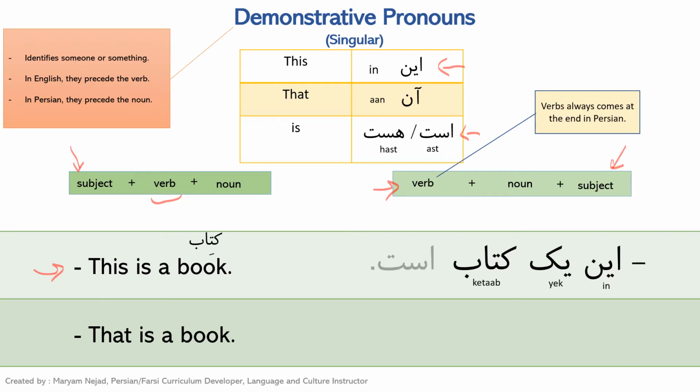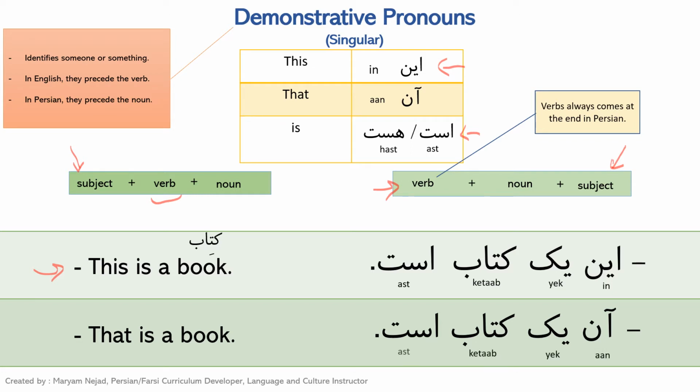And for the next one, that is a book. آن یک کتاب است. So here, just a few things you need to know. First of all, we can put یک, which stands for the article a. In English, we can put it in a bracket because the article a in Farsi is not very strict. So we can also say in kitab ast without pronouncing the yek.